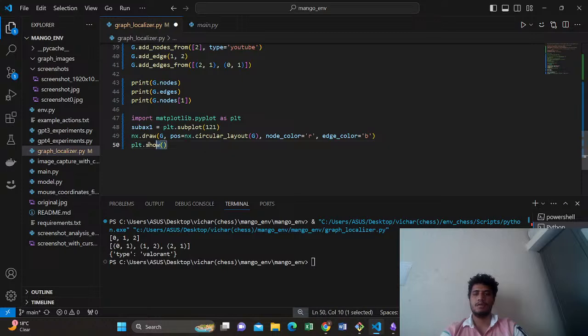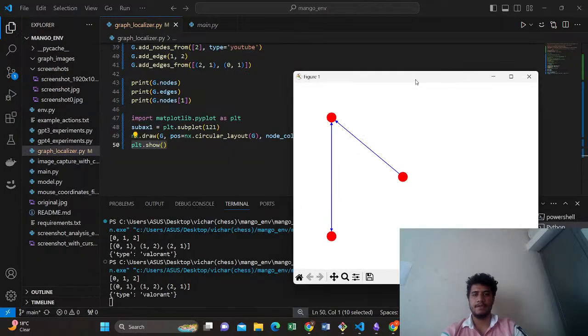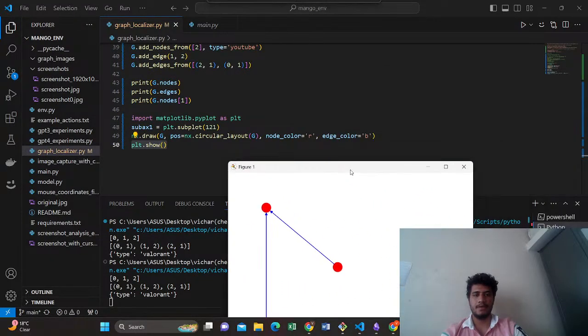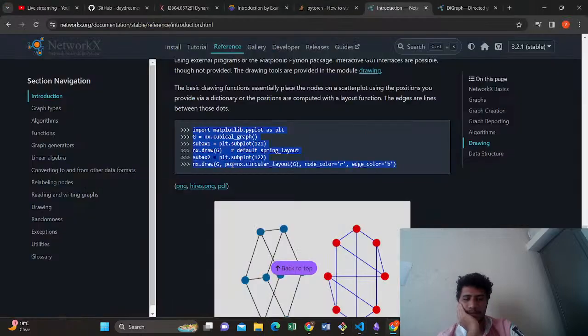Oh, nice. See, so we have finally plotted this thing. So see now we can also see the arrow, right? The direction. This is nice. This is wonderful. Now let's move ahead.